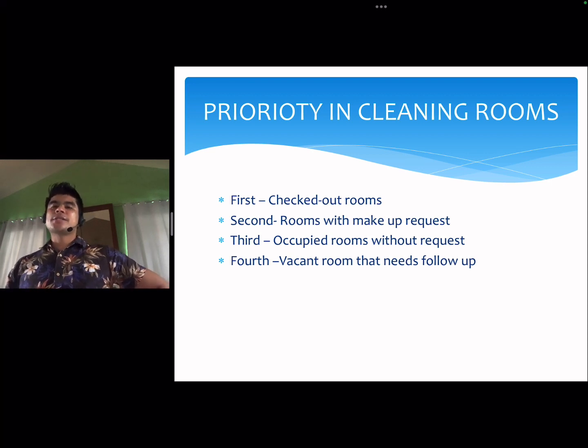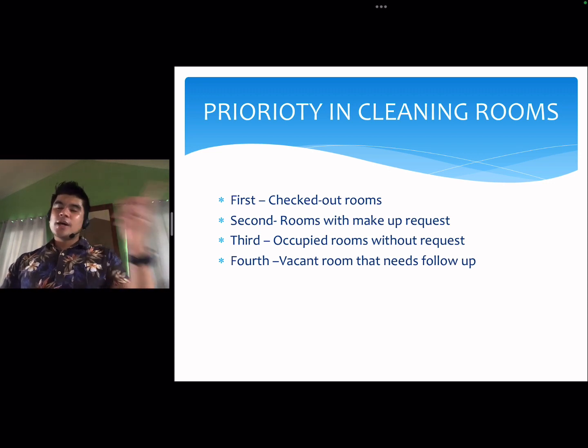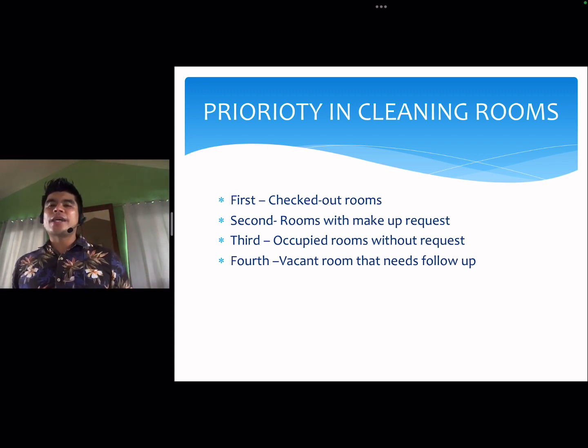Okay, the next priority is a room with a makeup request. So definitely that is the second thing that you need to clean. The third one is the occupied room without request. So hindi naman sila nagmamadali since they don't have a request. That's the reason why it's the third. And of course, the last one, fourth, is the vacant room. Since there's no guest inside, this is the last priority when it comes to cleaning.